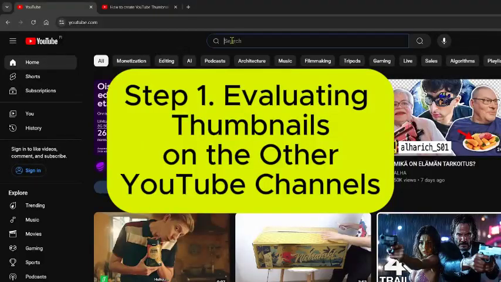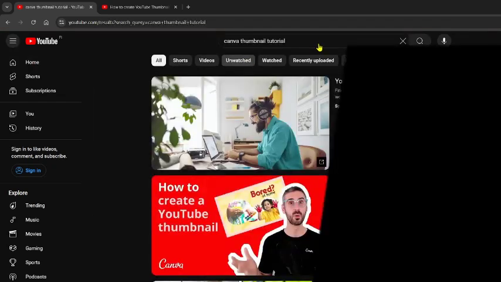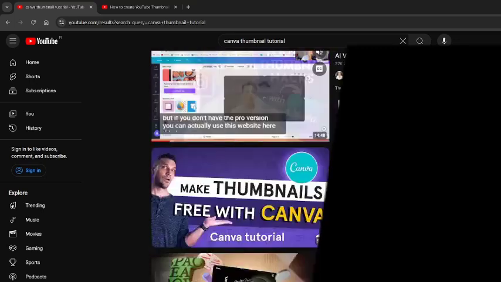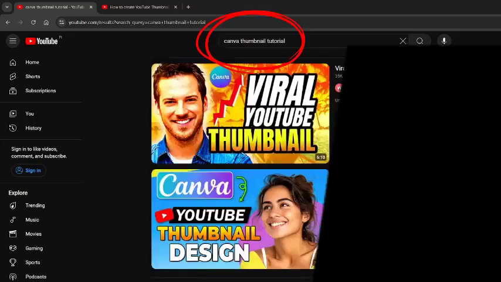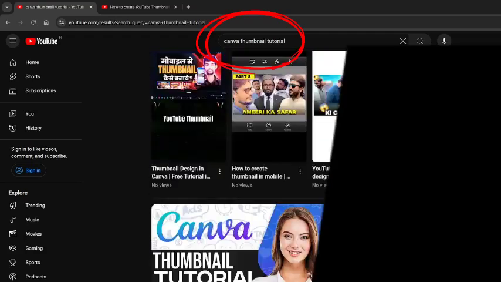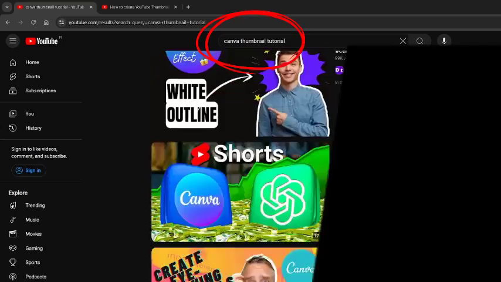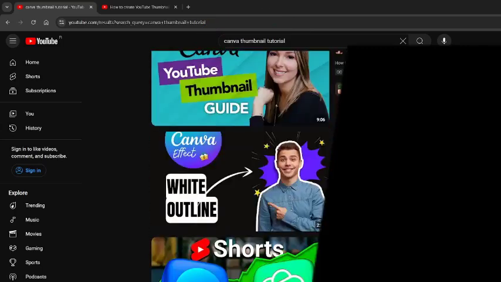Step 1. Evaluating thumbnails on other YouTube channels. First, I'm not sure what the thumbnail for a video will be, and I'll also discuss how to create a thumbnail for another video. Open the Canva program and Incognito YouTube. In the YouTube search box, I type something like, "How to create a thumbnail in Canva," and see what kind of thumbnail the program offers for the videos.